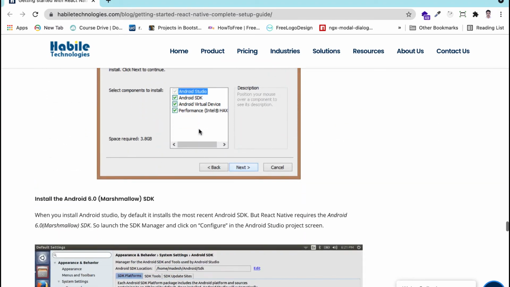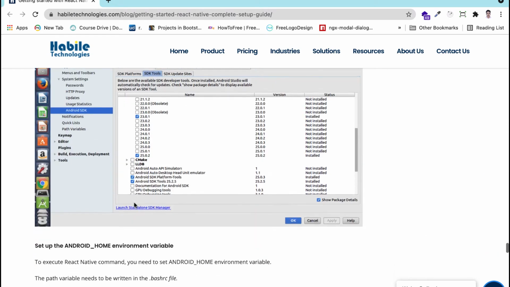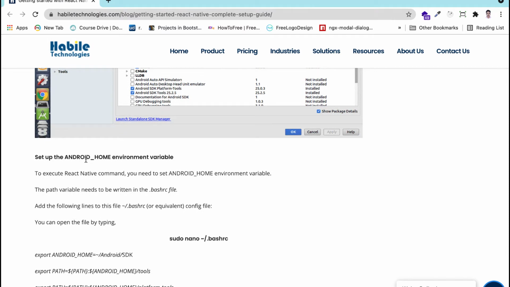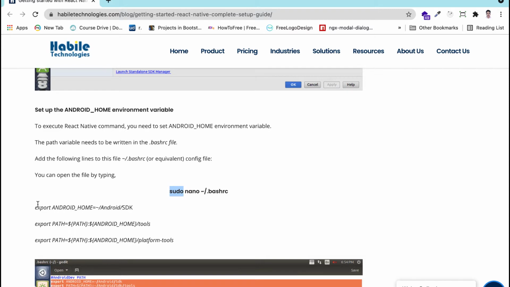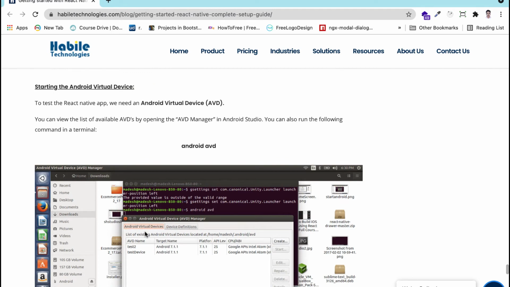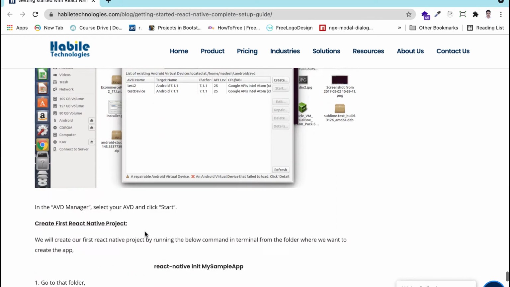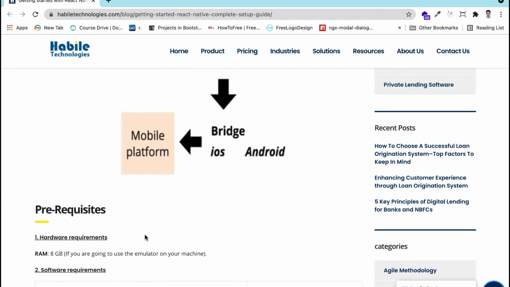the same thing will go. Install all the SDKs, and going down, you have to set Android home by exporting these things, by running sudo nano bashrc. In bashrc you have to set these paths. Then for the virtual device, this one. So these are the steps to set up React Native for the first time. If you have already set up a React Native project, you don't need to do that. Okay, so let's get started.